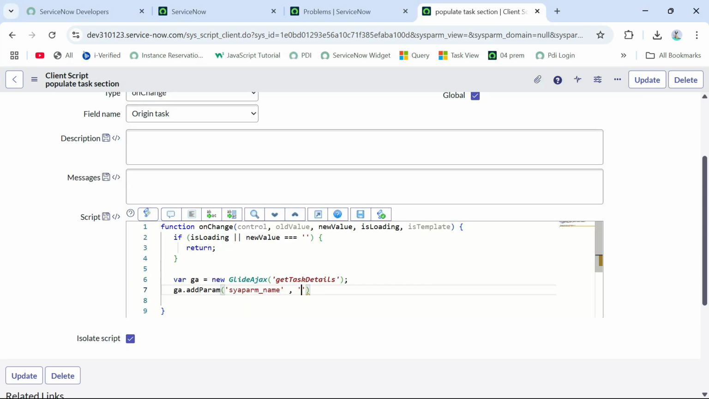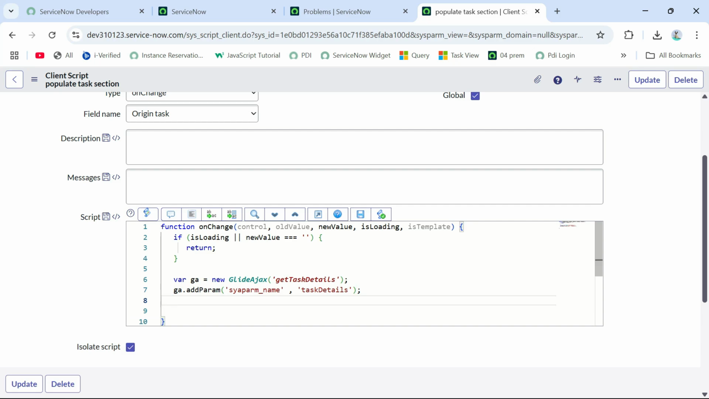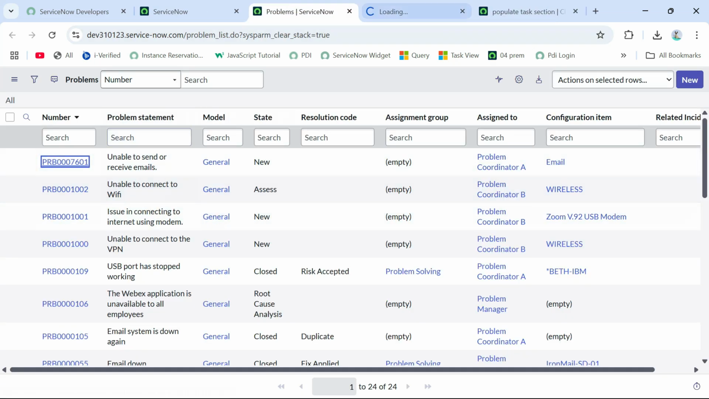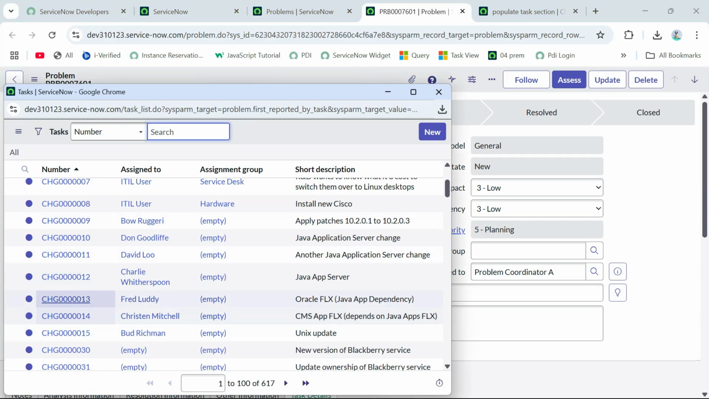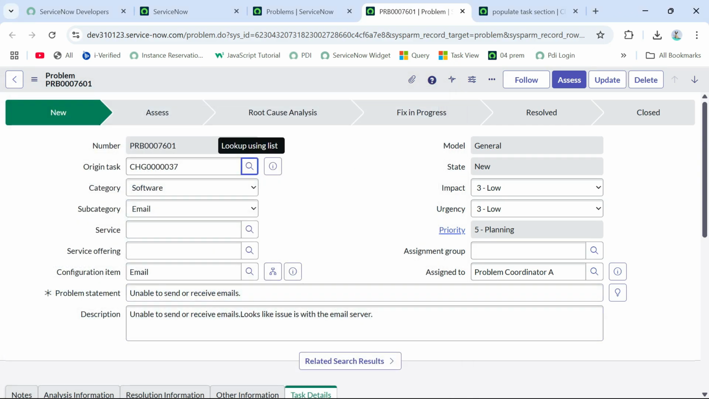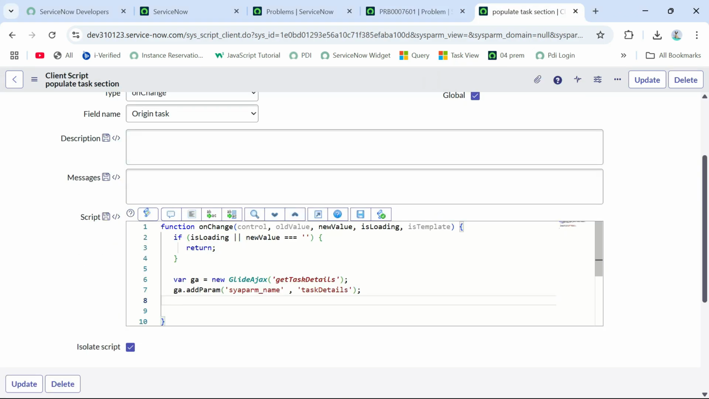Now, I need to pass the value of the field we are changing. So the field is origin task. And what will be the value? We are selecting a new value. So if I'm selecting, this will be the new value. Okay. So here I do ga.addParam and add simply sys_task.